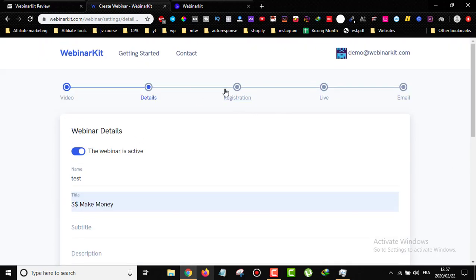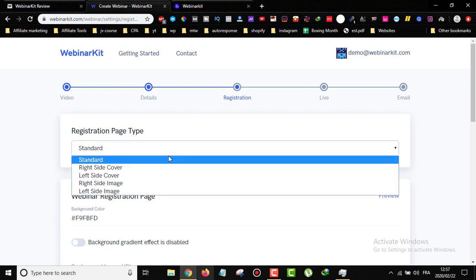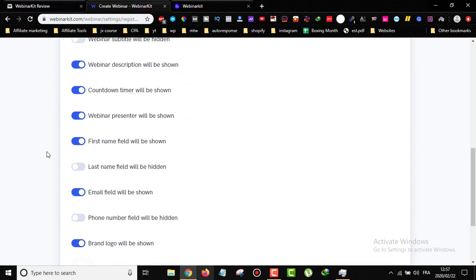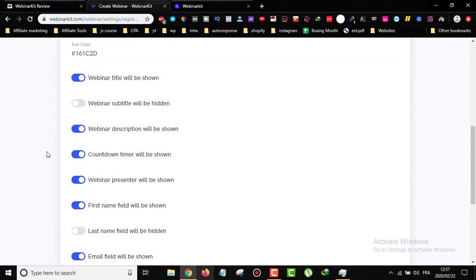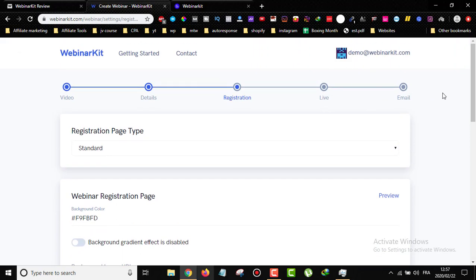I'm gonna go to the next section, which is the registration section. So you can choose the registration type right here. You can play around with these as you like. You have so many customizations to edit. I'm not gonna go through everything. As you can see, it's pretty self-explanatory and anyone can use this software.